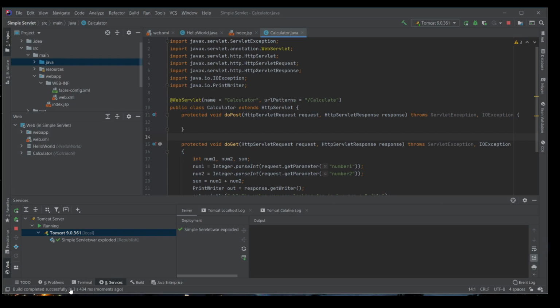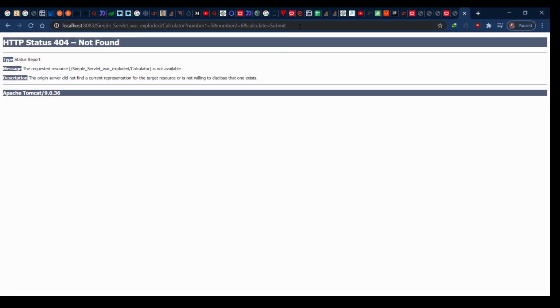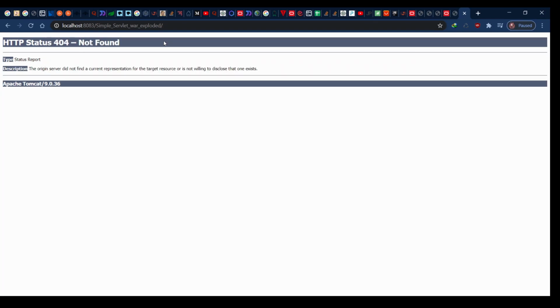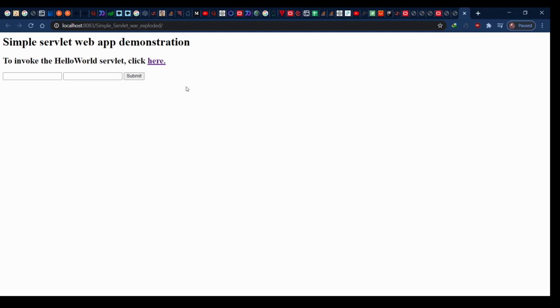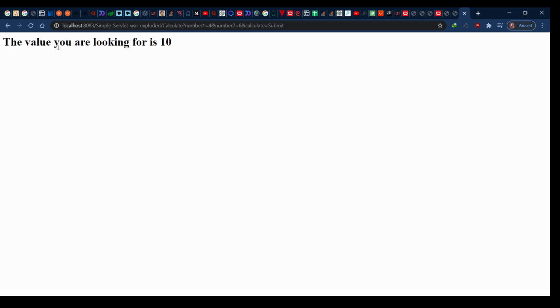Okay, it has been built successfully. Now let's go back to the home page. Takes a while to load, yeah. So we have our two input fields here. Let's give 4 and 6. Let's submit. All right, so yeah, the value you are looking for is 10. So we can understand from this that our web application is working correctly.